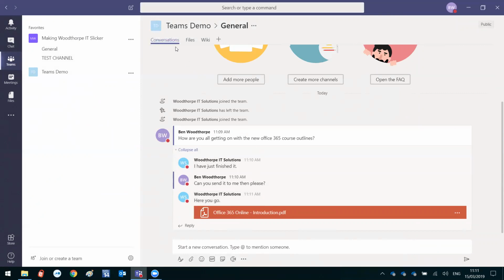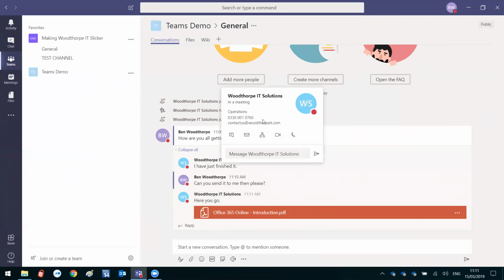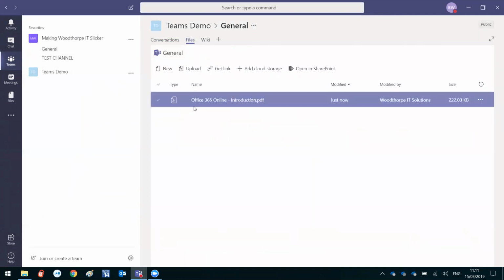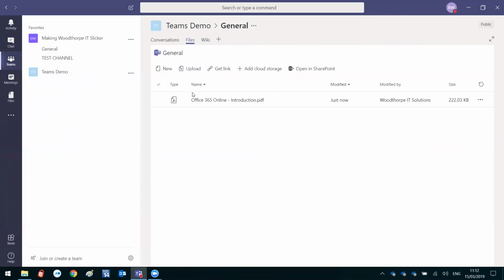If I now, can you see conversation? So this is a chat, our ongoing, what we're talking about. If I now go to files at the top, can you see now the file that Drew sent to me in the conversation is actually in the files tab. And I tell you something, this is something that I find a big pain in the backside when it comes to emailing when you're trying to work together.